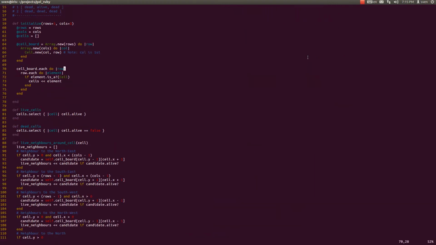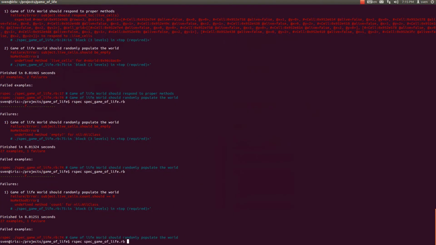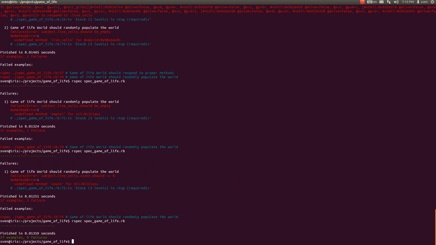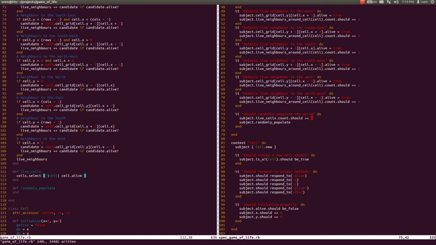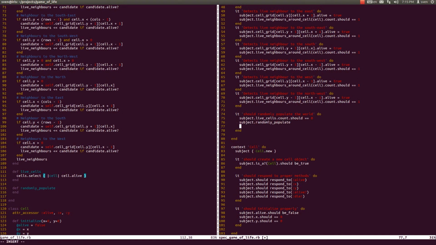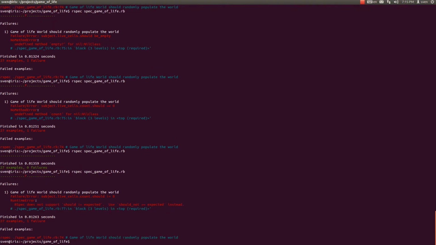Okay, now let's run our tests, and we see that they are passing. So this is awesome, and now we have this live cells count should be 0. Okay, so now after we randomly populate the world, subject live cells count should not be equal to 0. Okay, let's run our tests one more time.